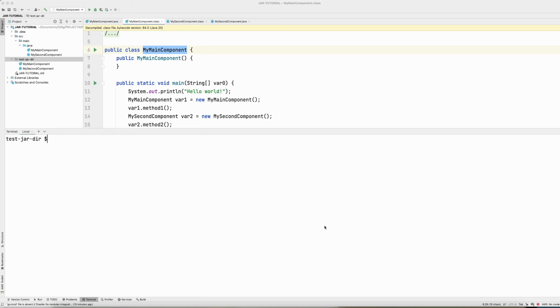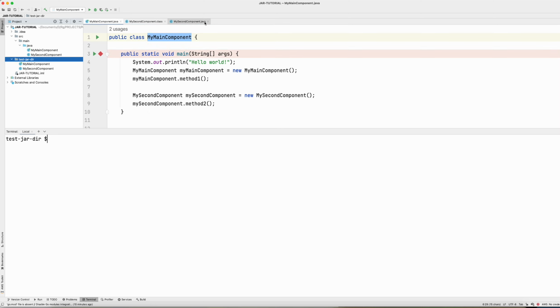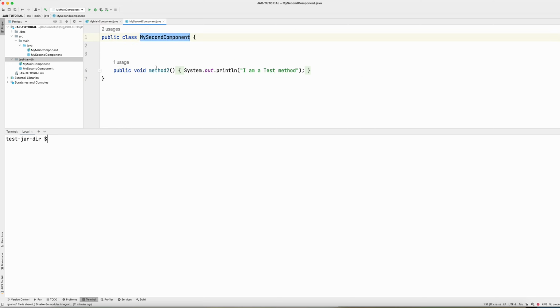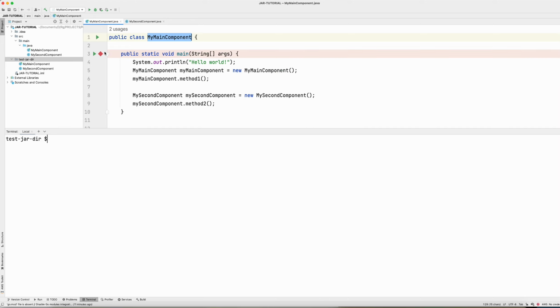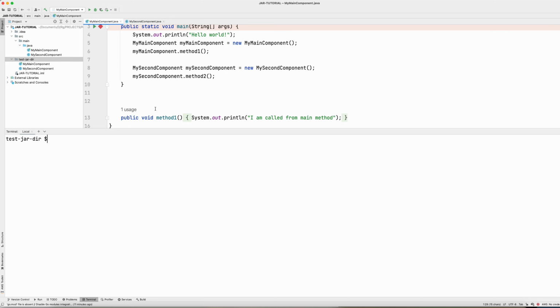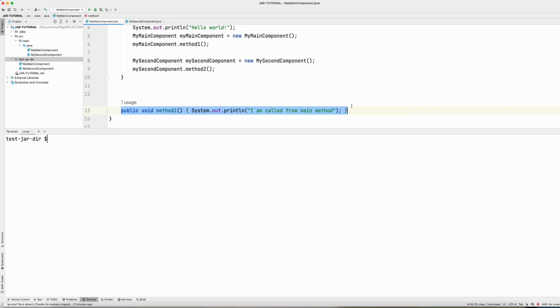We have a very basic setup, which is two Java files. One is my MainComponent.java and the second is my SecondComponent. Both have one test method, which is just doing a sysout. My second component has one method printing "I'm a test method". My main component, where the main method is present, has one more test method, which is just printing "I am called from the main method".